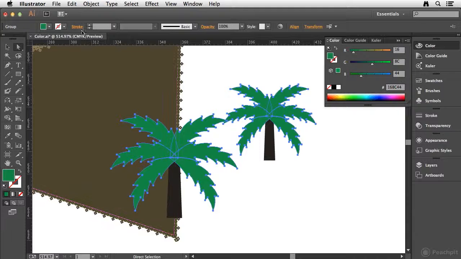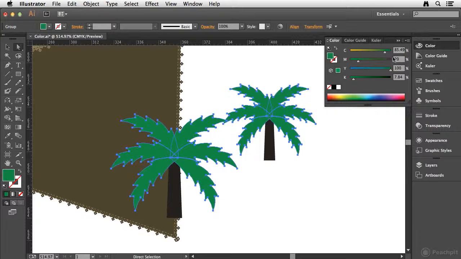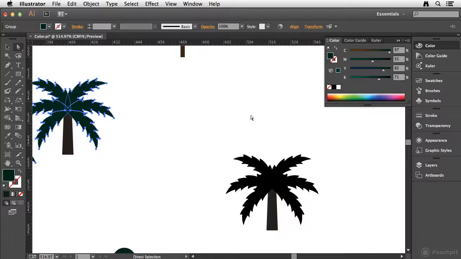Now because I'm in a CMYK document, I'm going to go to the panel menu and choose CMYK. Now I can also type the values in here. So in these fields, I'm going to go ahead and type 97, 55, 82, and 71. Press Enter to commit my change. And now we have those applied as well. So there's an easy way for us to apply these colors to artwork inside of Illustrator.